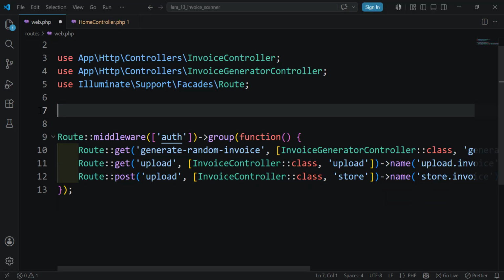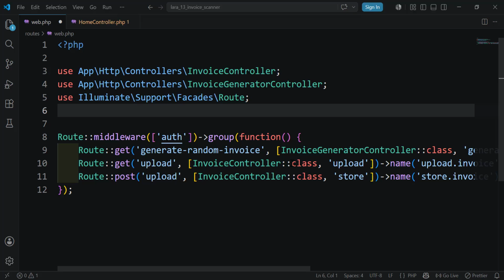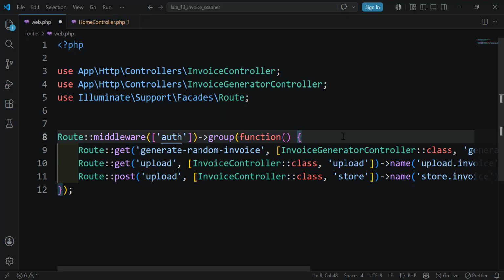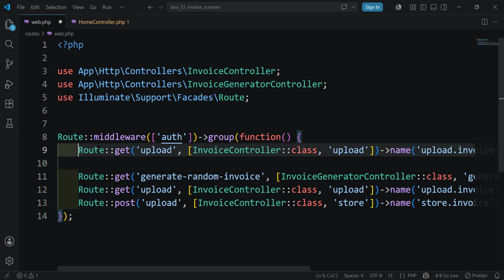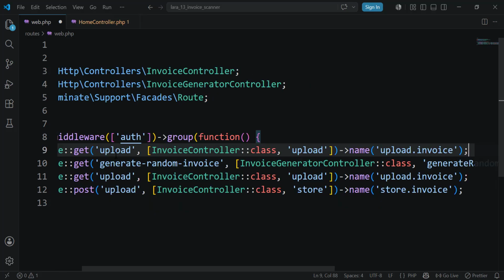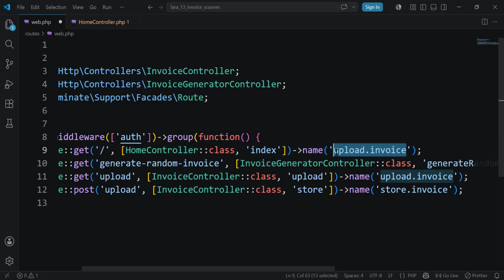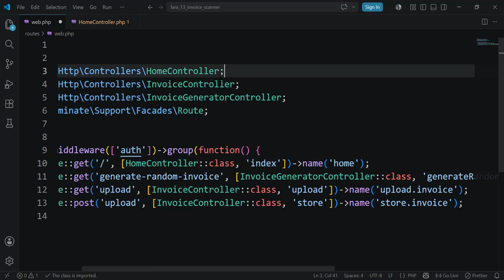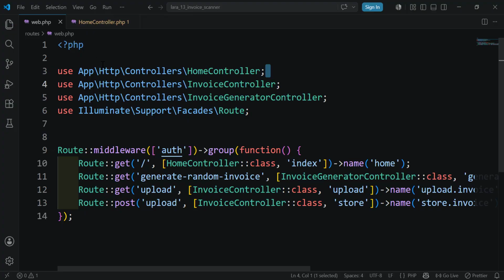Next, what we need is to add the route so we can get all the invoices. Let's remove this one because the user needs to be registered and logged in to access also the home page. Okay, so let's add it here. Here it will be our home page, and we need the home controller. The method is index, and we can call the route home. And we need to import our home controller. Save.